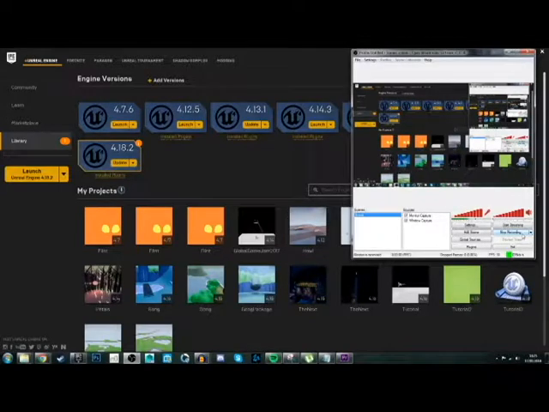Hey everyone, this is going to be a short series of videos for the Unreal Engine tutorials. So just quickly, this is the page that comes up when you load up the Epic launcher. It'll come up with all the engine versions you have installed. We're going to want to click on this big orange button here.